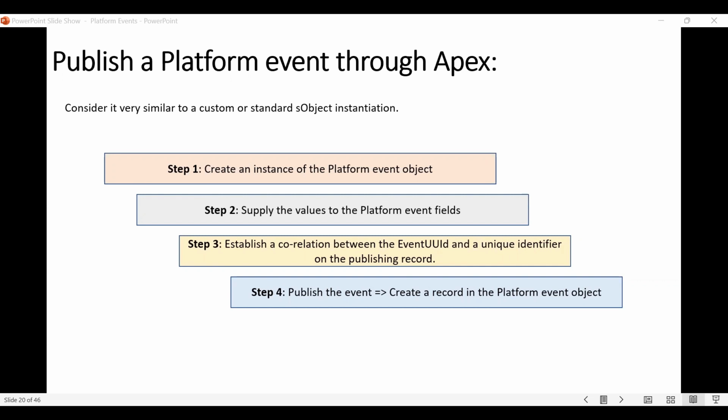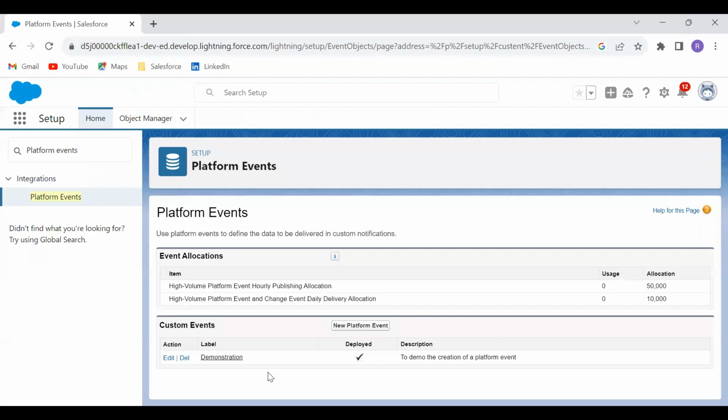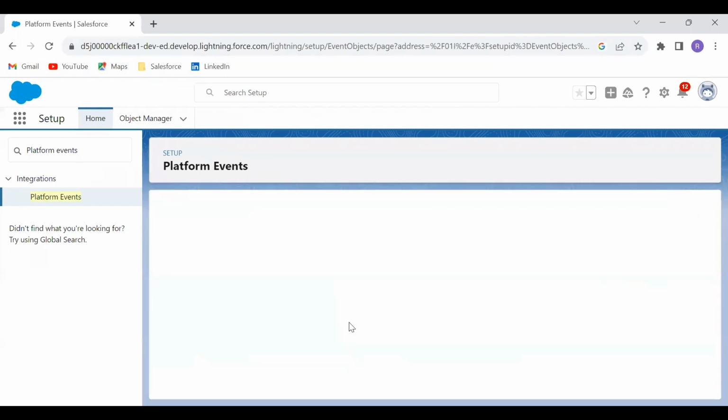In order to achieve that, let's go back and create a platform event in the application. So we're in the setup, we'll create a new platform event.